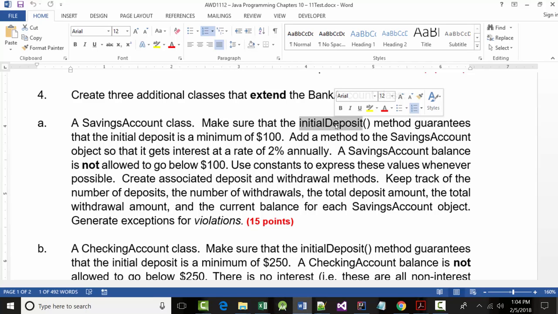I was hoping that people would use an interface file. Probably about half of you did, and about half of you didn't. It didn't say specifically to use an interface file, so if you didn't do it, I didn't take a point off. But it's just a wise thing to be doing: putting all of your constants in the same locale, for lack of better words. Keep track of the number of deposits, the number of withdrawals, the total deposit amount, the total withdrawal amount, and the current balance. So let's take a look at those.